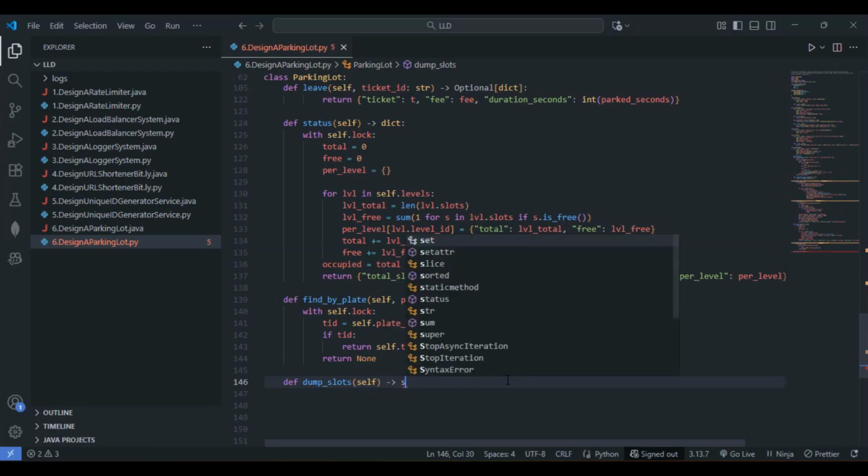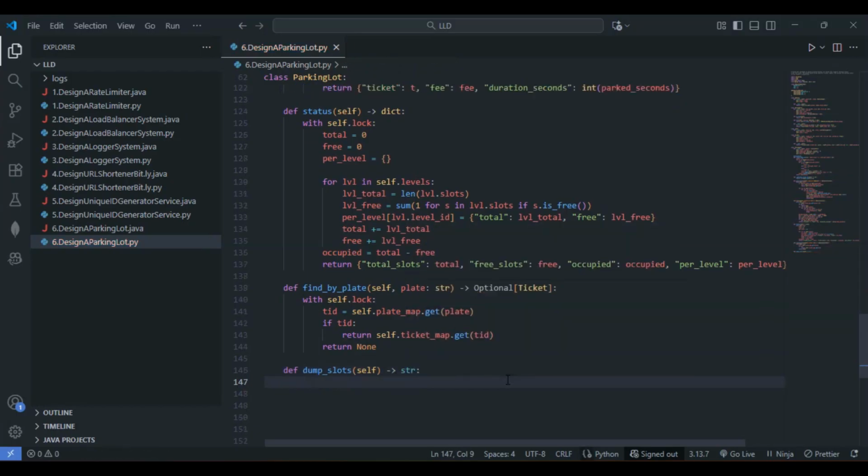I'll just write here. This is of the type string actually. Let me mention str. So within this helper method dump slots, we will be going with a human readable dump of every slot for demo or debugging. So we'll show the level, slot ID, as well as size and occupant, or we will be setting that one to free. Yep. So let's do this one.